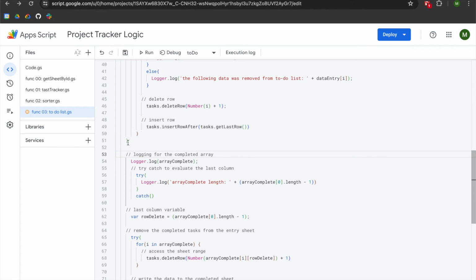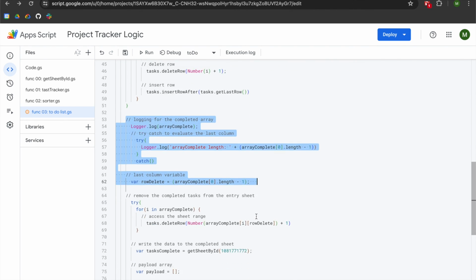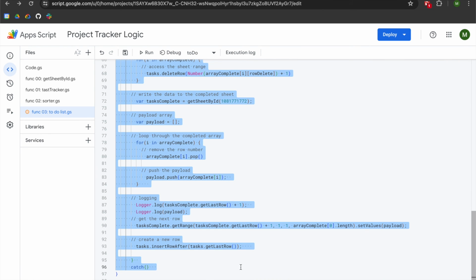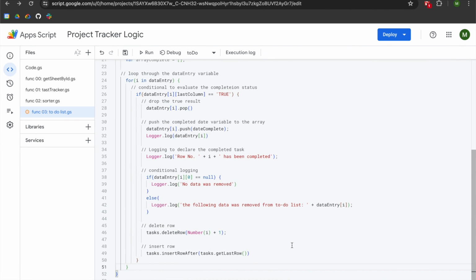So basically everything underneath these curly brackets here can be removed. So the logging for the completed array, all this stuff down here can be deleted.